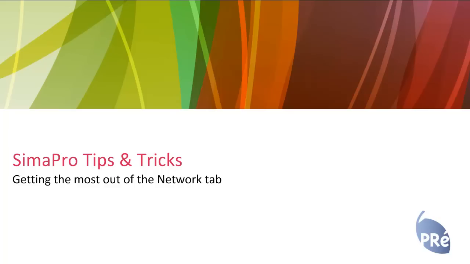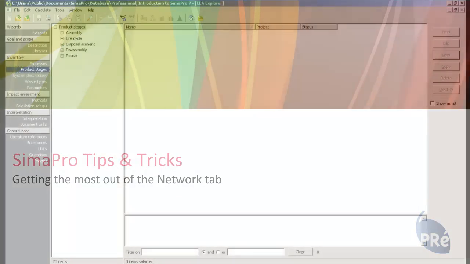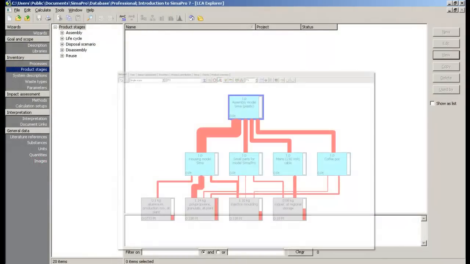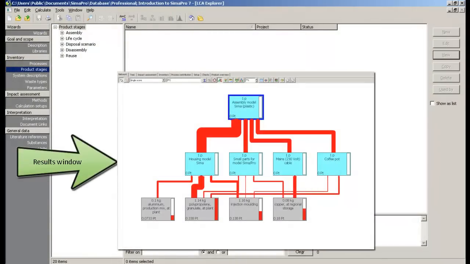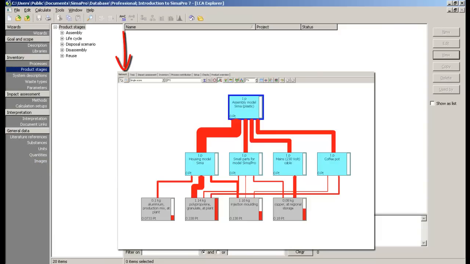When you analyze processes or product stages in SimaPro, you arrive at the results window that offers a number of options to view and interpret your results. In this video, we will be taking a closer look at the Network tab of the results window and exploring some of the functions it offers.